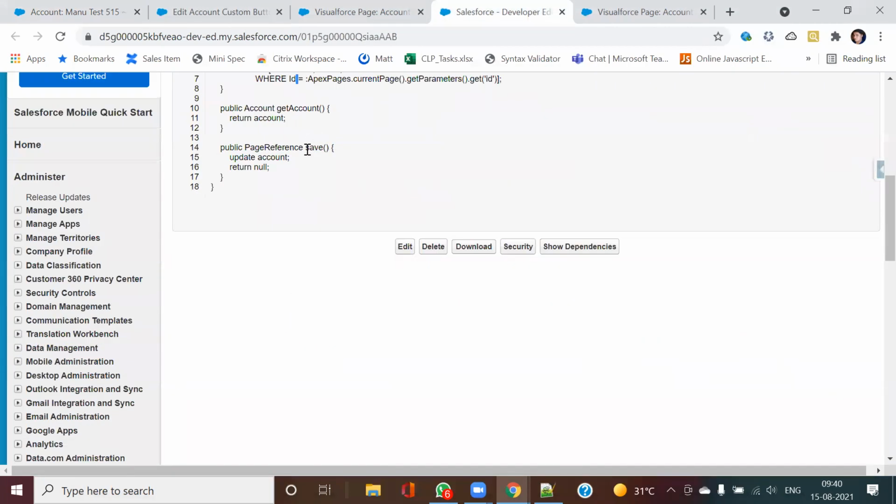So here, if you see, page reference. Now, what does page reference mean? Page reference means, should I stay on the current page or should I move to some other place? In case I wanted to go from one VF page to another VF page, that thing also I could have done using page reference. Since I wanted to stay on that same page only, I have returned null here.